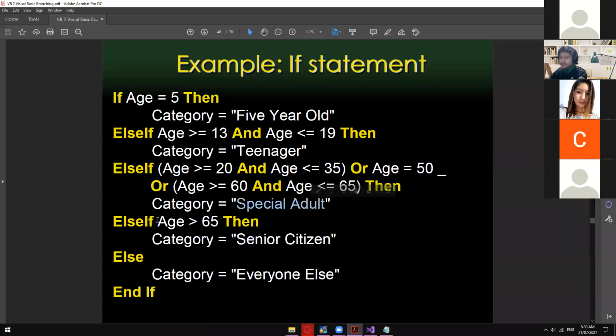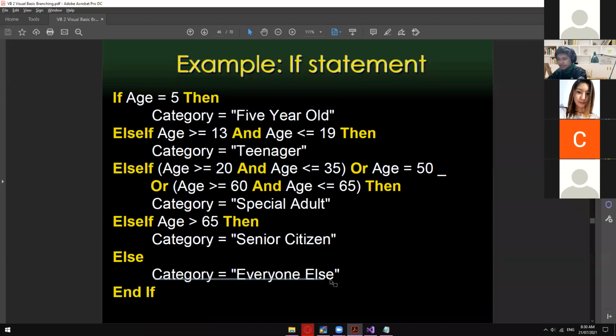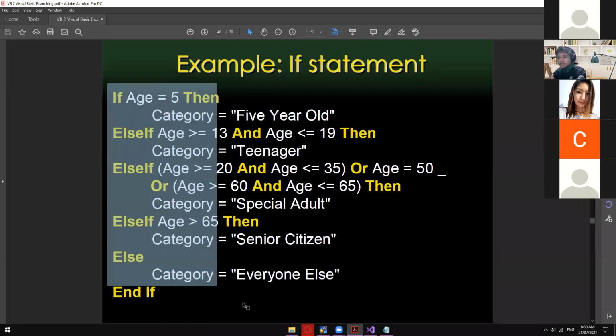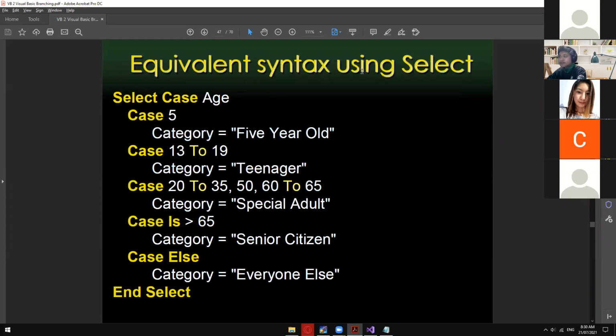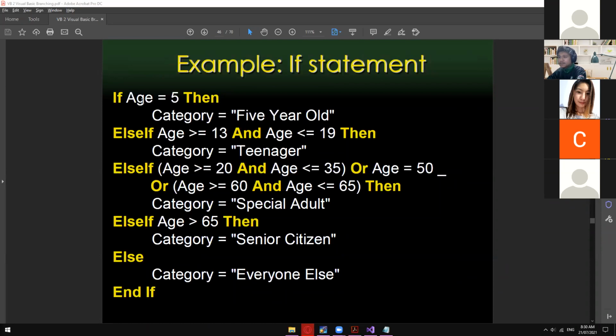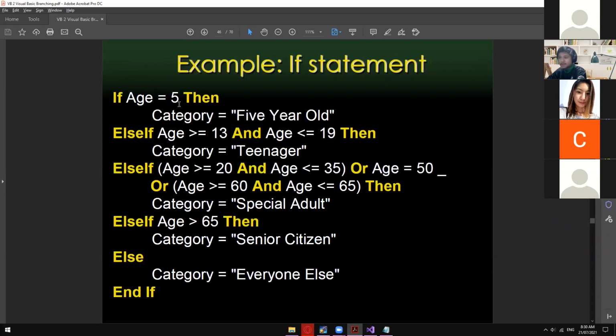Else if none of those were true, it will proceed to this one. So 65 and above is already considered a senior citizen. And if none of those were true, it will proceed to this last category, which says everyone else. This is just an example, but if you compare this with a select case statement, as you can see, age is equal to 5. In here, we'll just say case 5, because the variable is already declared on the initial slide.